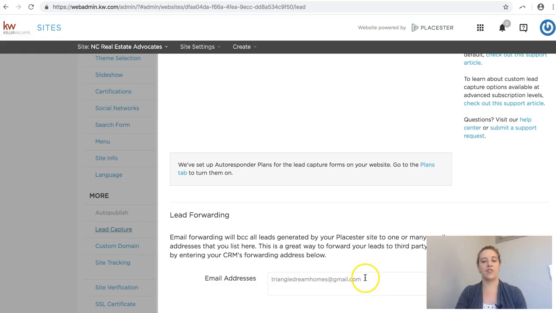And then you'll want to add your email of when somebody registers on your website and there's a lead, where do you want to be emailed? Okay.